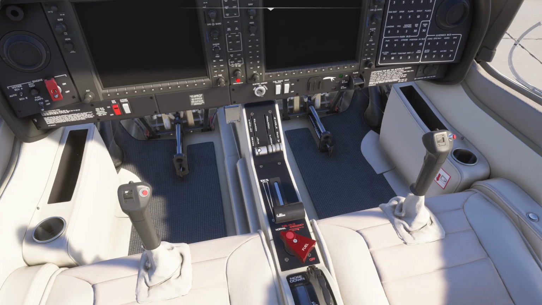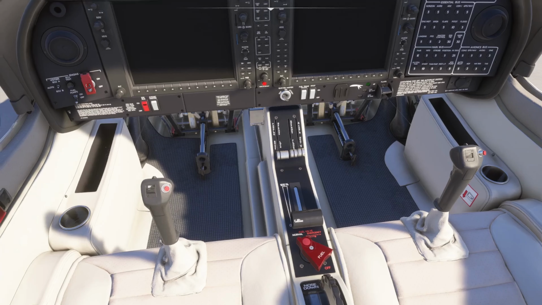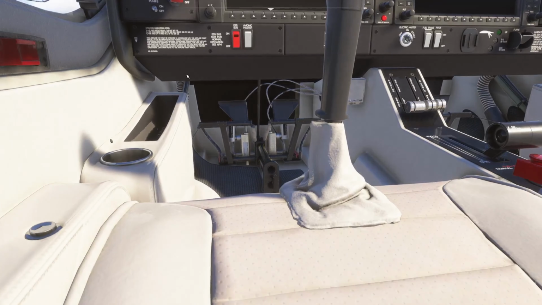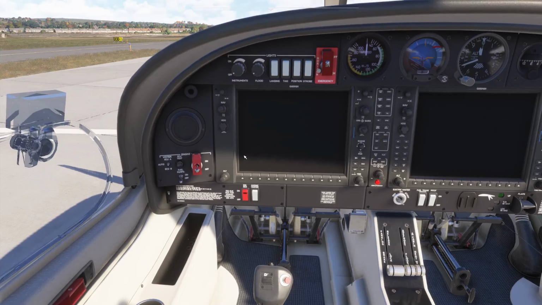Parking brake is set on. Alternate air, which is this one here, should be closed. Electric master should be off. Avionics master off. Essential buzz off. Alternate static, which is underneath here, probably isn't modelled in the sim, but there's a little metal switch below there. That'll be off. Engine master should be off and guarded.